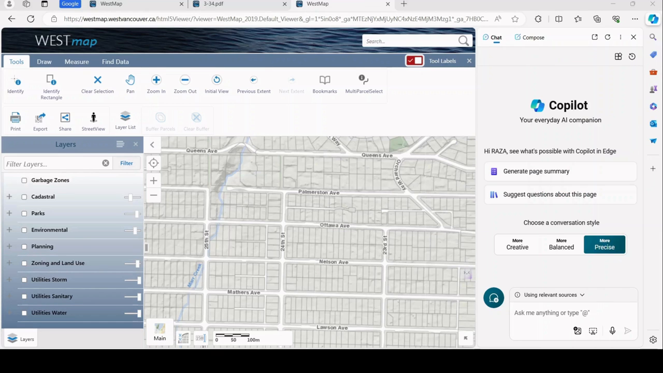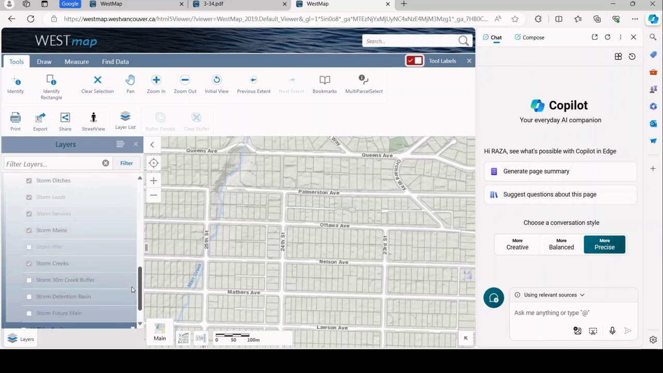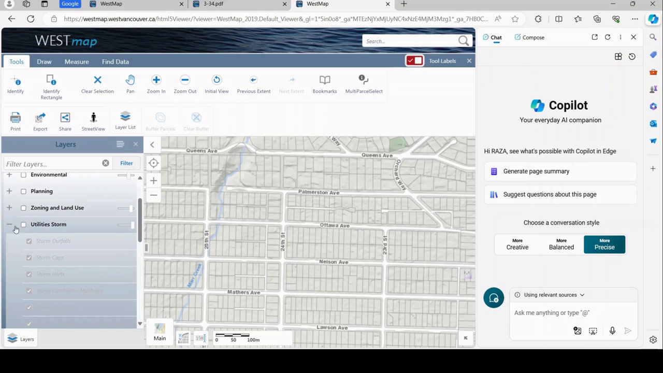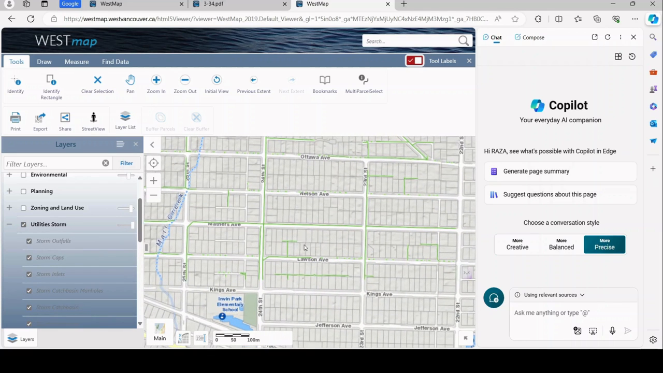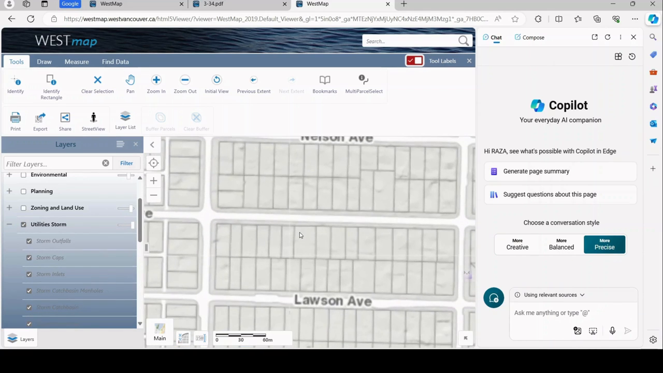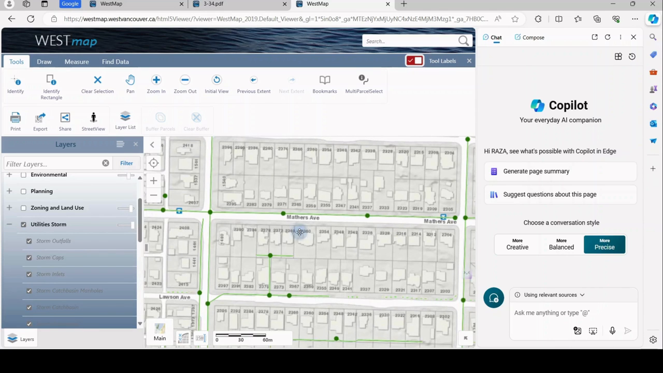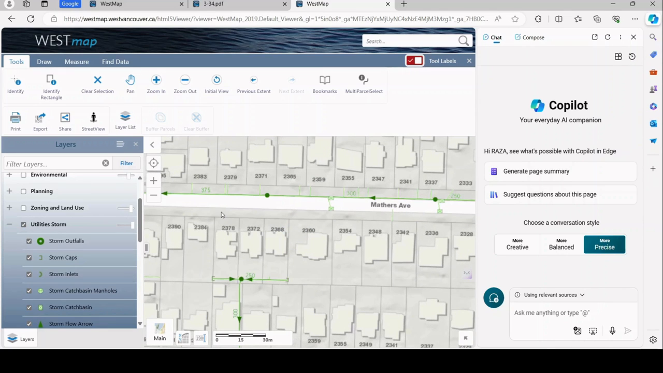Now we will look at the Webmap municipal infrastructure. On this are utility layers, and I am going to show you how many layers are available on this map. For the utilities, storm utilities, I turn on those layers. Now you can see those lines appearing on the map.